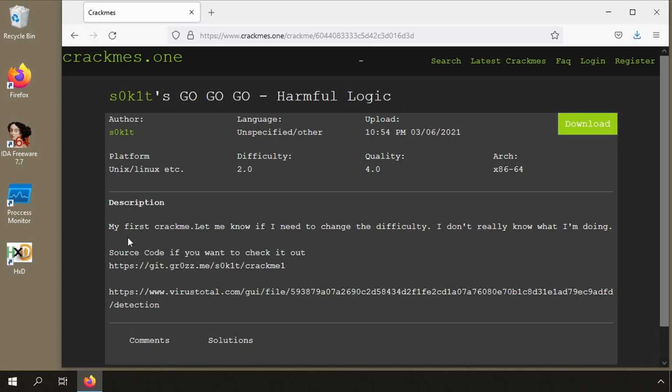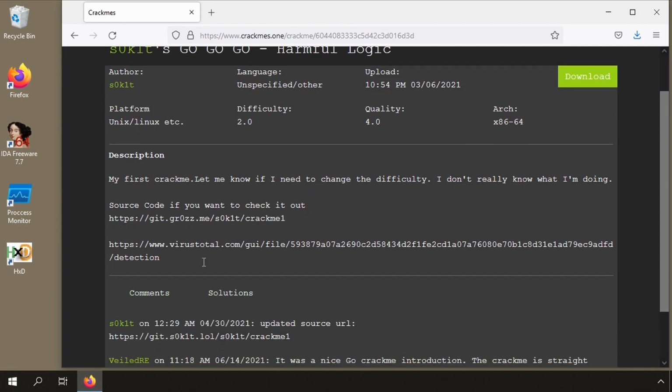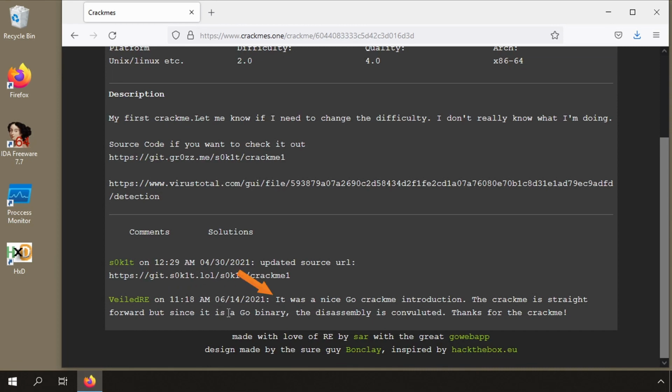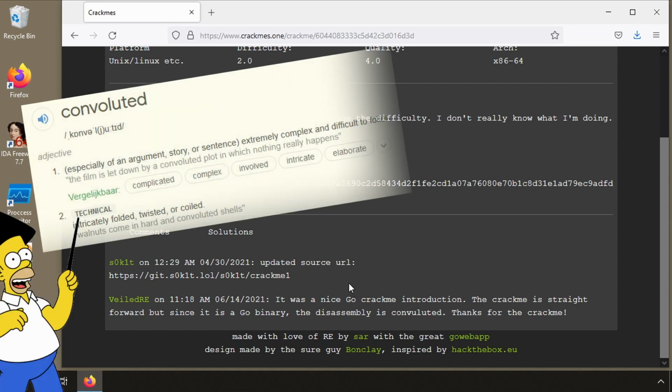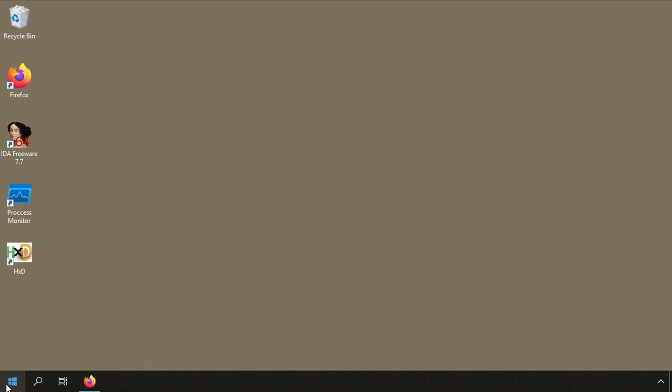Let's see. Difficulty is rated 2 and quality 4. I don't really know what I'm doing. I guess that means no dirty tricks to annoy me. Let's look at the comments. It was a nice Go Crackme introduction. The Crackme is straightforward, but since it is a Go binary, the disassembly is convoluted. Thanks for the Crackme. Convoluted, never heard of that word. Extremely complex and difficult to follow. Oh, I will see dirty trickery after all.